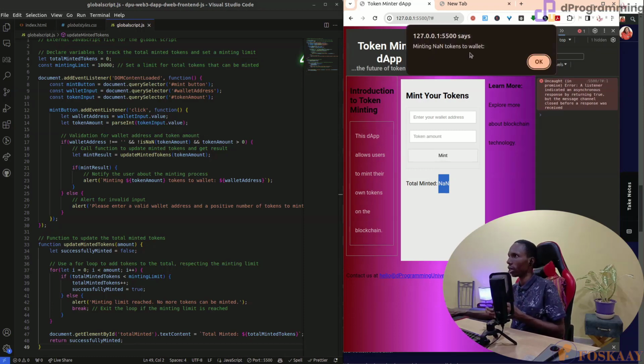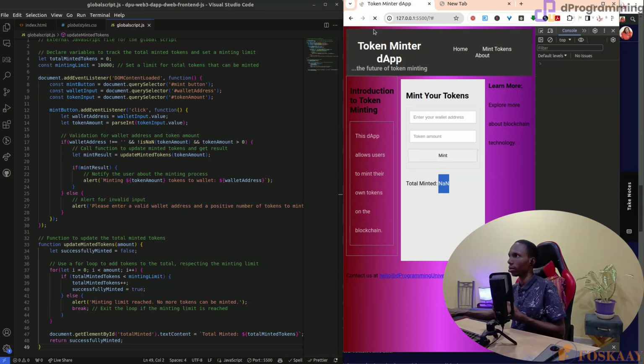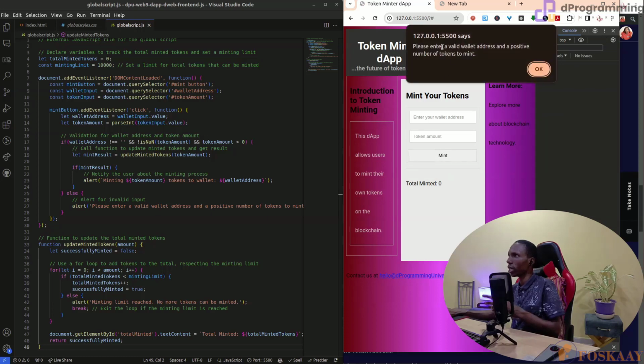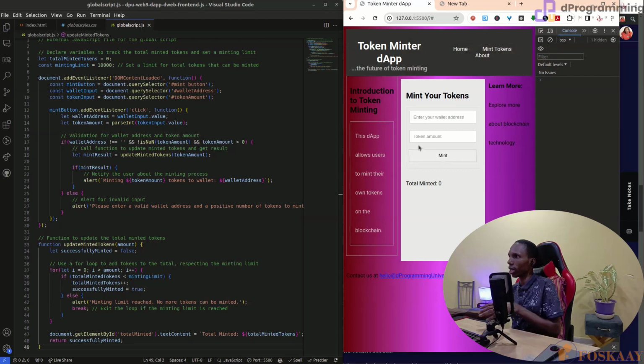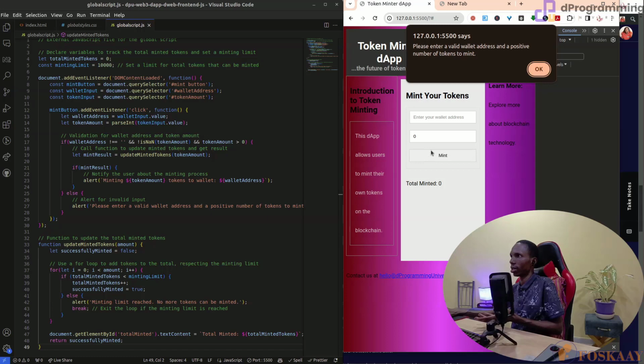Now from henceforth, things like not available or zero minting, let's try it. You see, minting token, yeah. I think we have not, have we refreshed this? Let's see. Please enter a value. Now see, we now started having checks. So before it was not available or things like that, and we could even mint zero before. But now it's saying enter a valid wallet address and a positive number of tokens to mint.